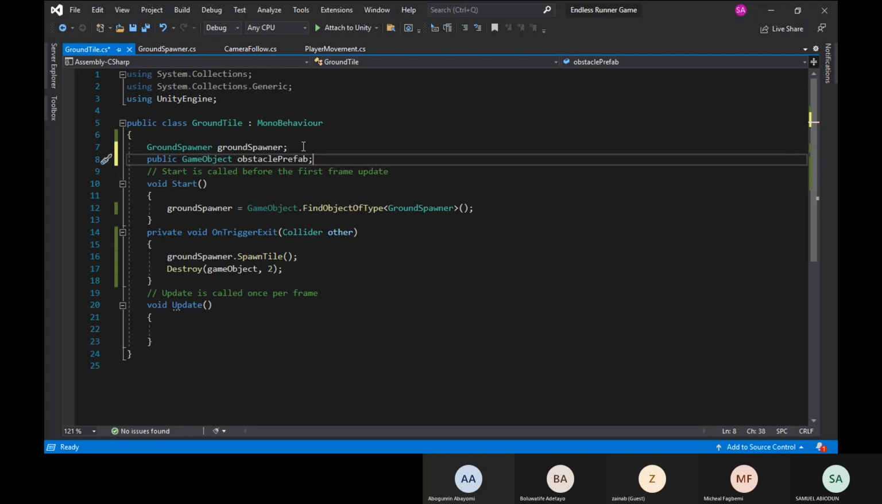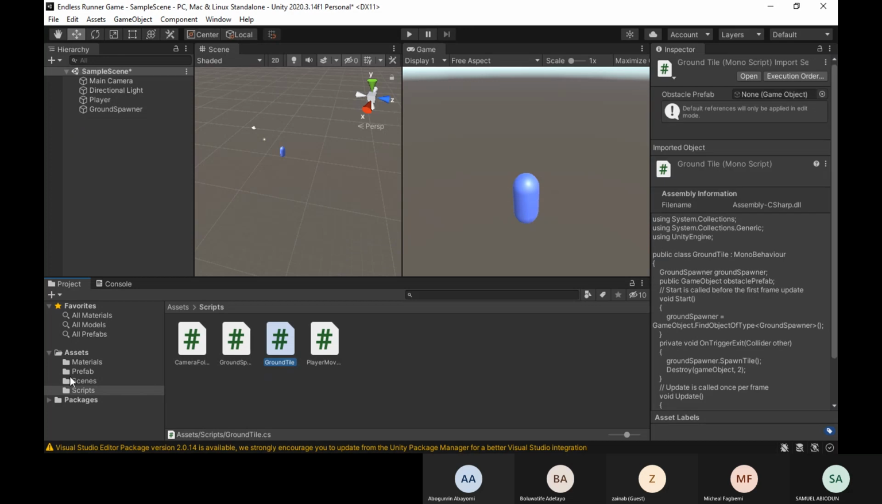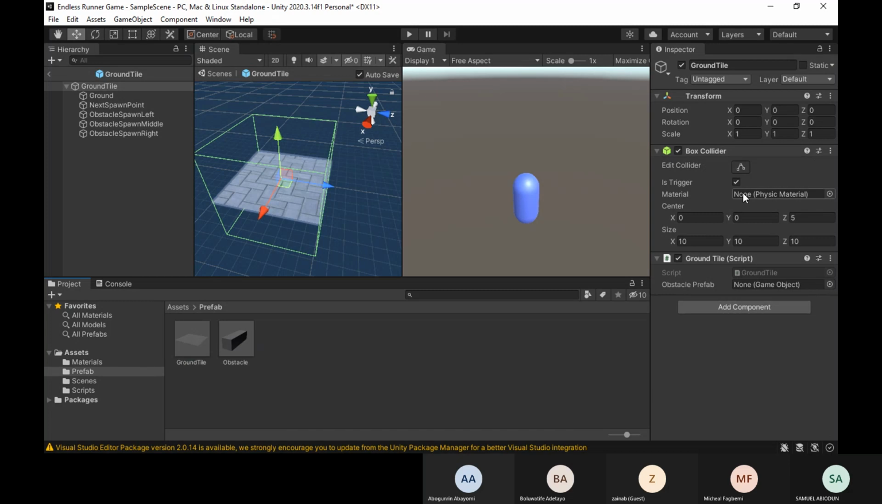Then let's save this. We open up Unity. Hold on. So go to the prefab folder. Then we open up the ground tile prefab. Then we can see there's an empty variable spot here. So we feed that in with obstacle. Good. So we go back to our script.